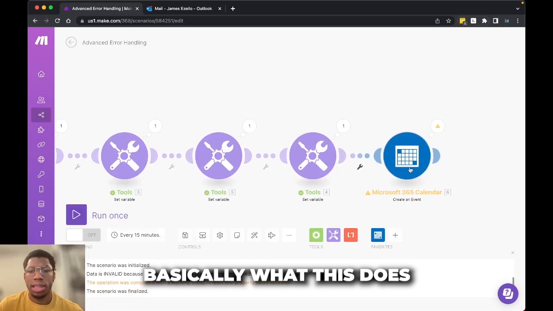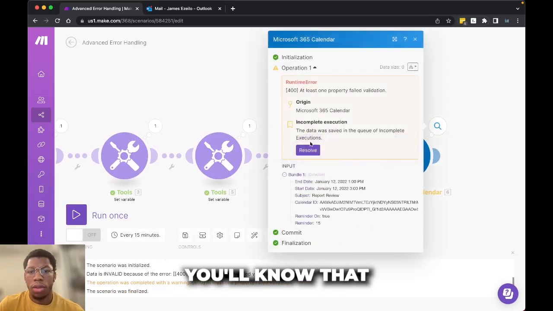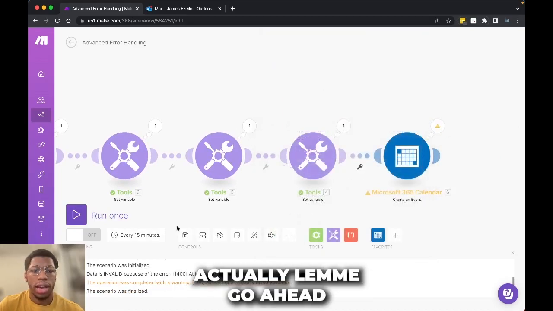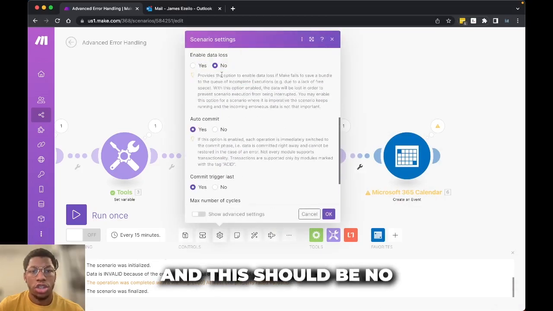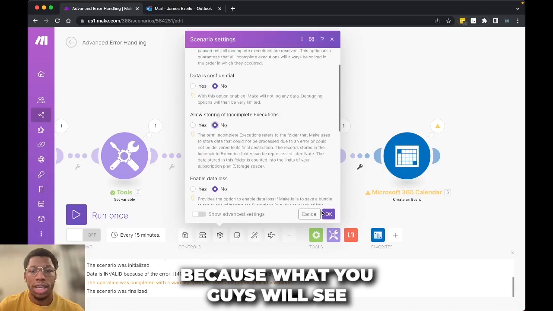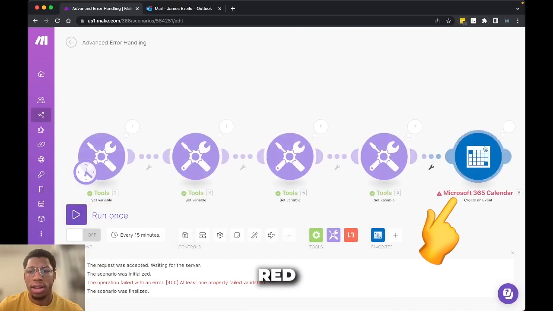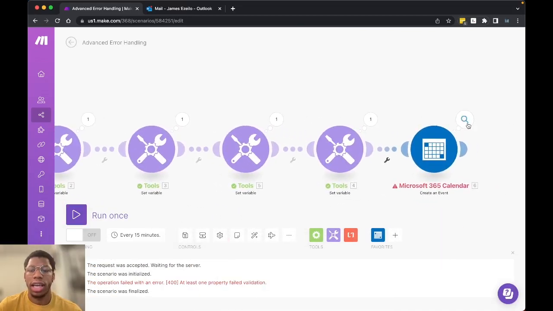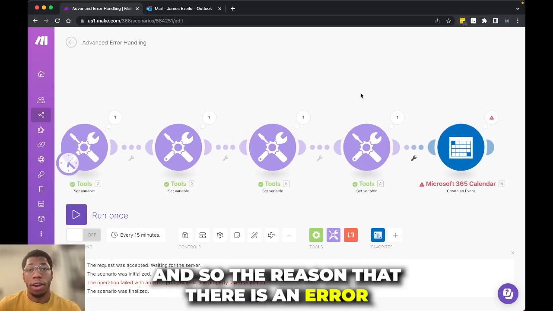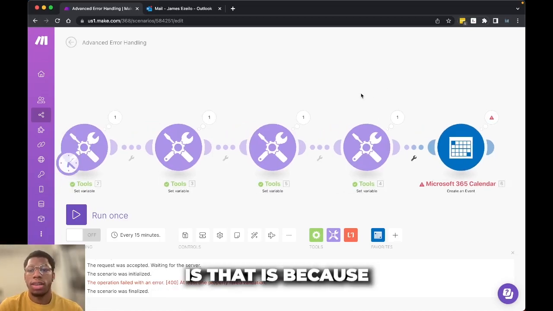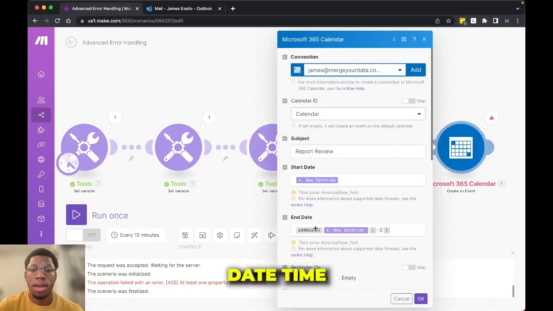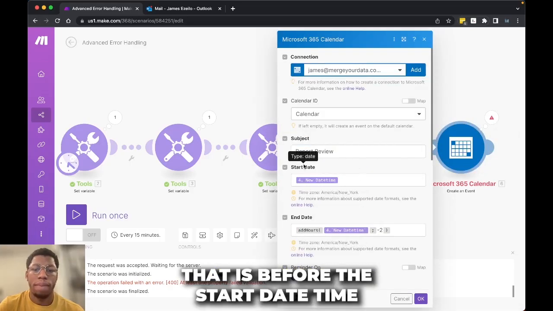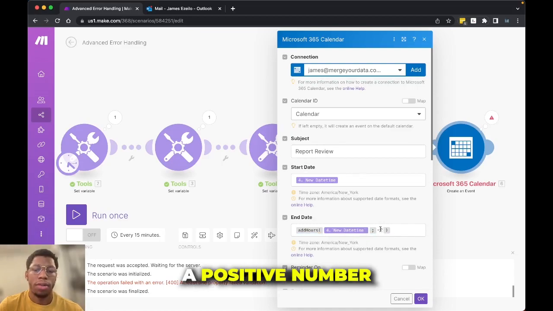Actually, let me go into my scenario settings real quick. What you guys will see is a red bit of text right here. Just like that. The reason that there is an error is because there cannot be an end date time that is before the start date time. So this has to be a positive number.